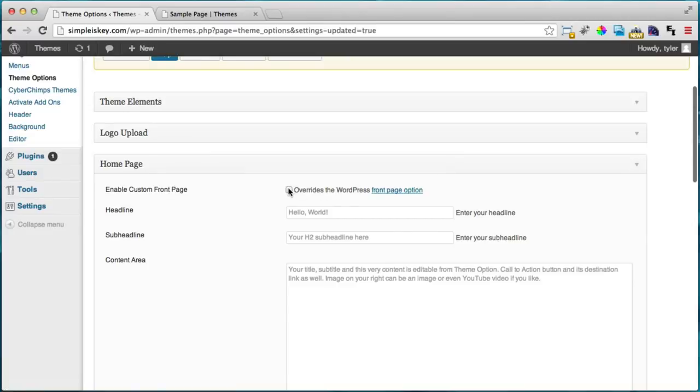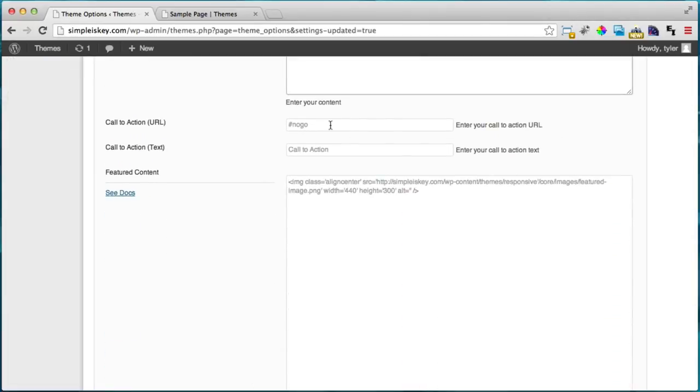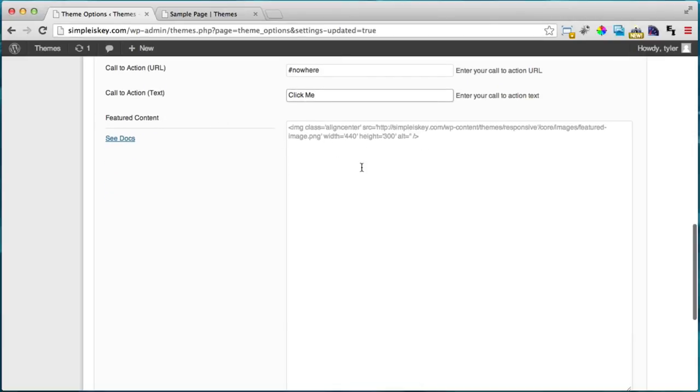And we can check this off so it overrides the WordPress front home page, and we can put in a headline, "Hello Mr. Tyler," and a subheadline, "Amazing website," and some content we'll just put in there, and we can add a call to action URL. So this is where your button would go, and this one can say "Click me," and we can put an image in right here if we want to.